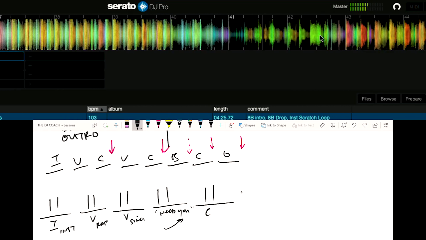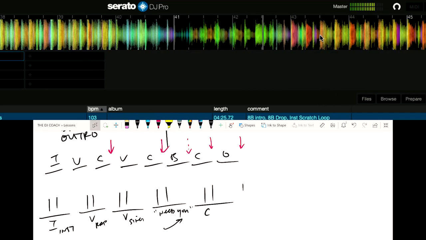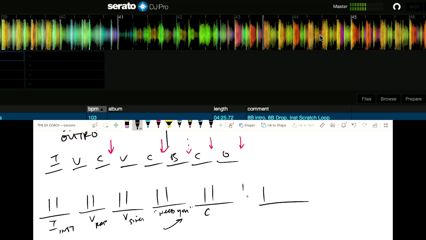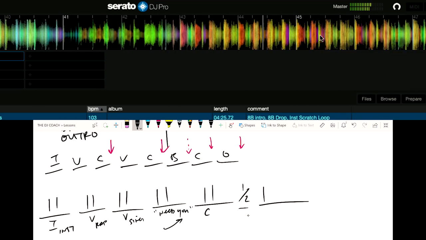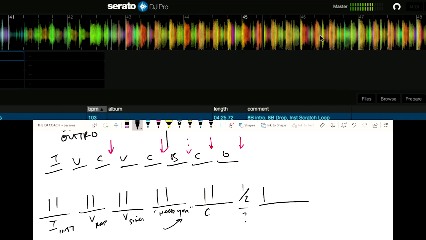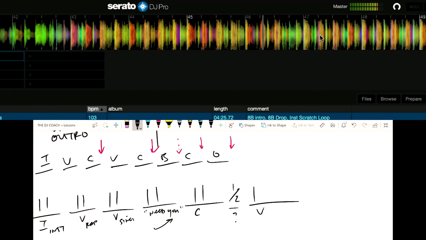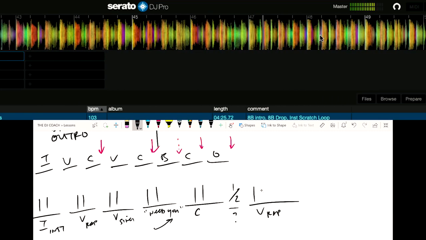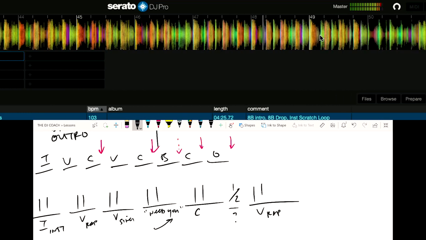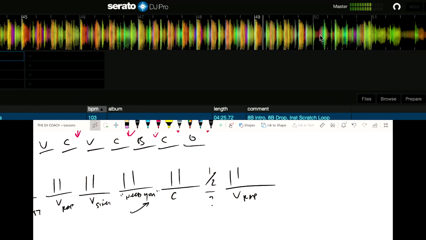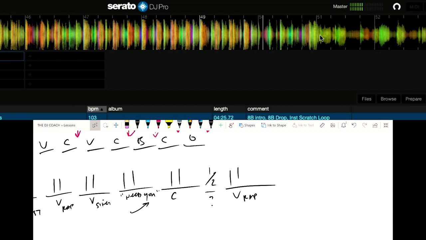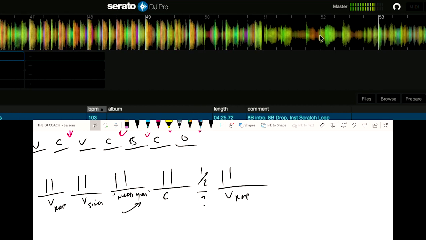1, 2, 3, 4, 2, 2, 3, 4, 1. So this is a little half of a phrase section. We'll talk about that. Another verse, another rap verse.